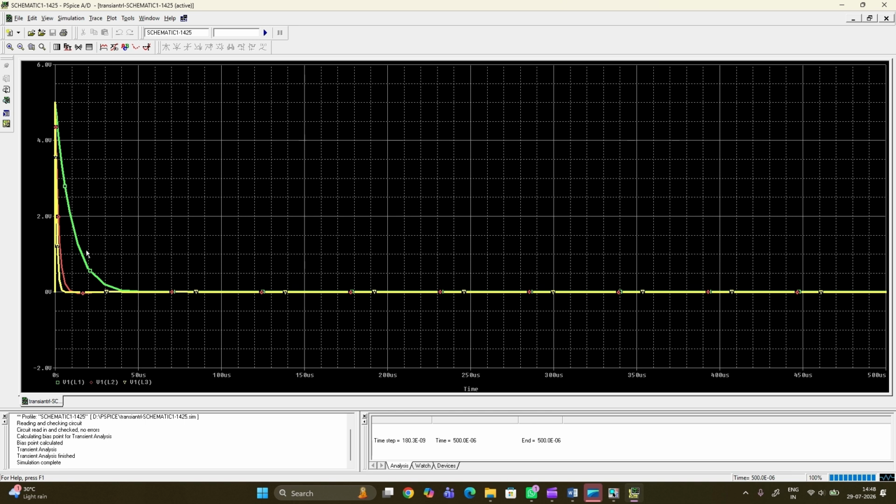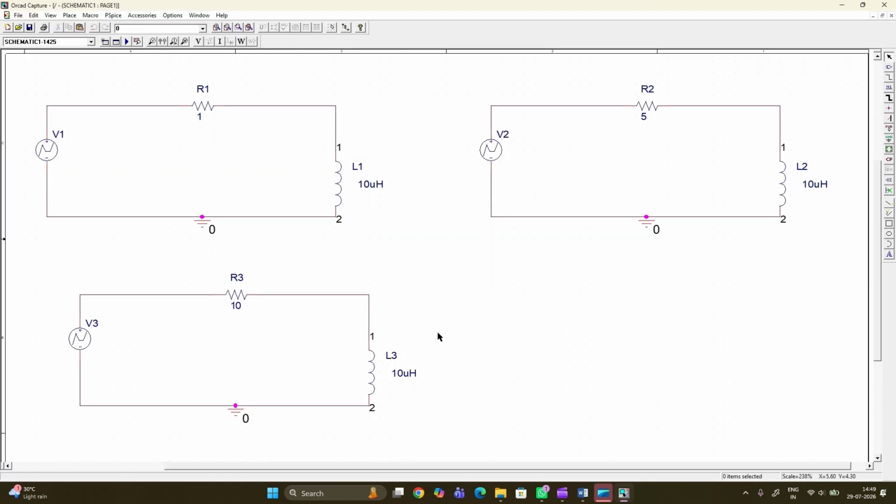Similarly, you can do it for different values of inductances. Is it clear? So this is how you need to observe the transient. Transient is nothing but whenever you are applying a sudden voltage or current to a circuit, how does the current behave? Whether it suddenly increases or it takes some time because of the presence of L and C. So this is about the RL circuit.